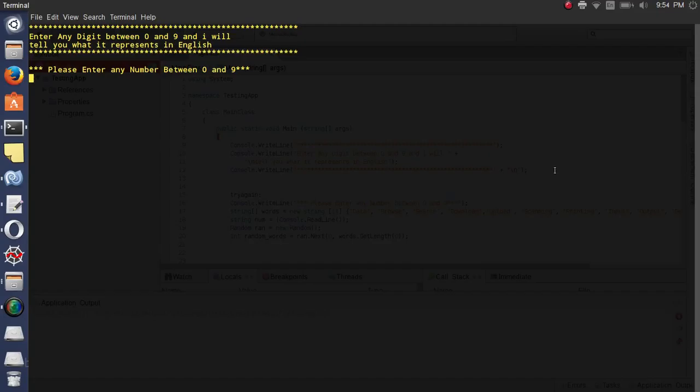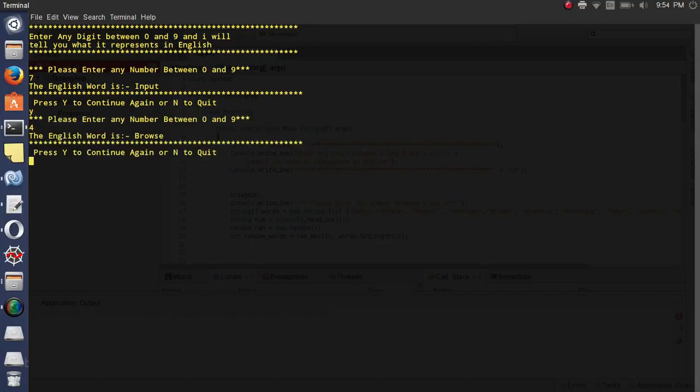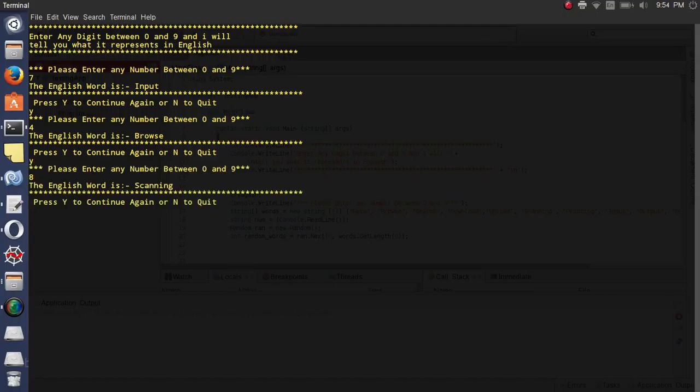So what this question is all about is that I input a number between 0 and 9 and the computer gives me the value I input back in words. So I believe it's a very short program. So let's put 7. Oh, the English word is input. Yeah, let's try another number. 3. The input word is browse. Oh, that's not what it asks you. Scanning. Definitely you're getting 0 for this.